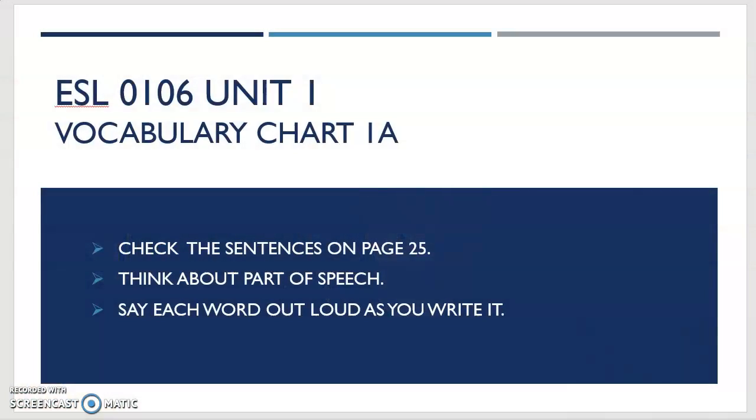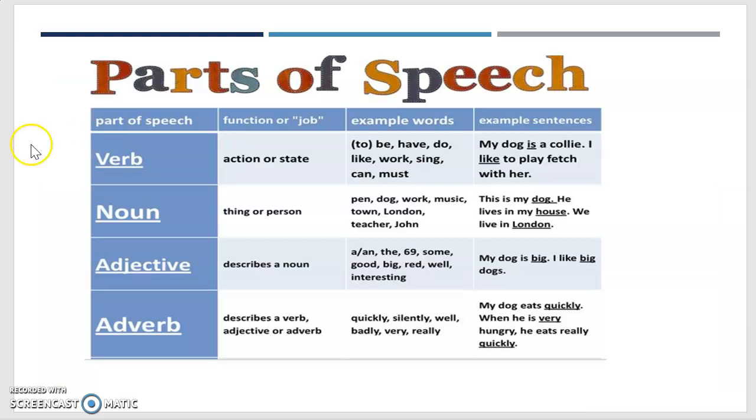Just as a review, let's see how I do this. Here we go. I want you to think about the parts of speech and then also to say each word out loud as you're writing it down in your book. And we'll think about stress and syllables when you do that. Short review, as far as parts of speech, we're talking about really just these four parts of speech.